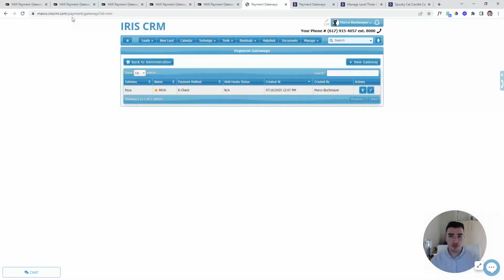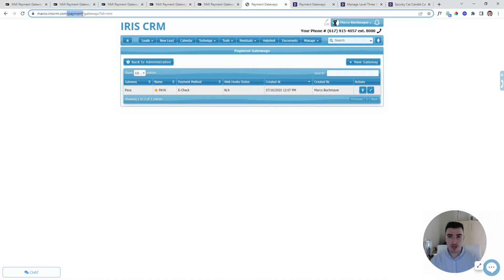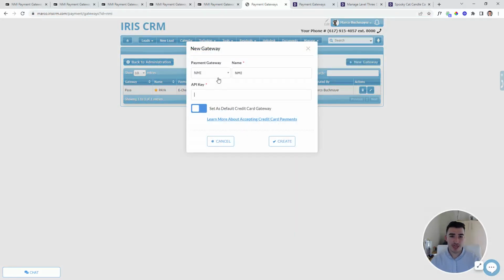The shortcut I mentioned would be to type /payment/gateways into your URL after .com, and you'll be taken directly to this page. However, it won't automatically open that window unless you were to add the $ID equals NMI. And so in that case, you would want to click create gateway or new gateway, and select NMI if it wasn't already pre-selected. Name defaults to NMI, which is perfect since that's what's relevant. You can change it if you want, but I wouldn't necessarily recommend that.